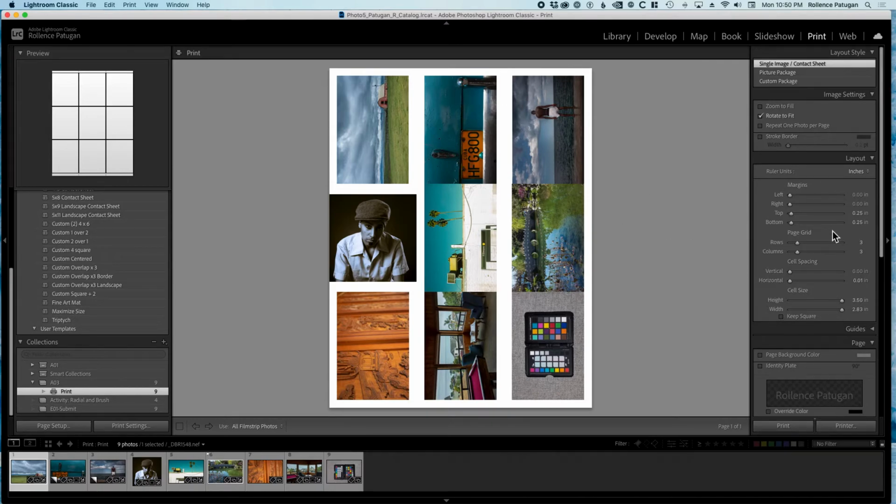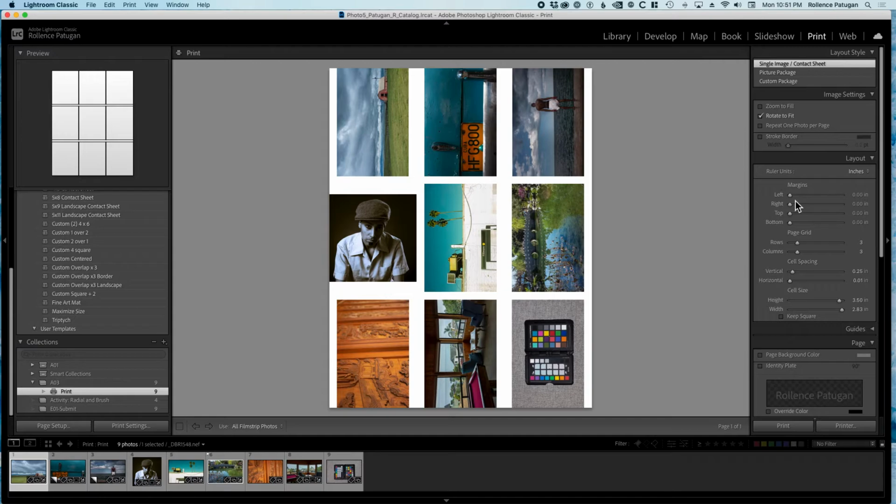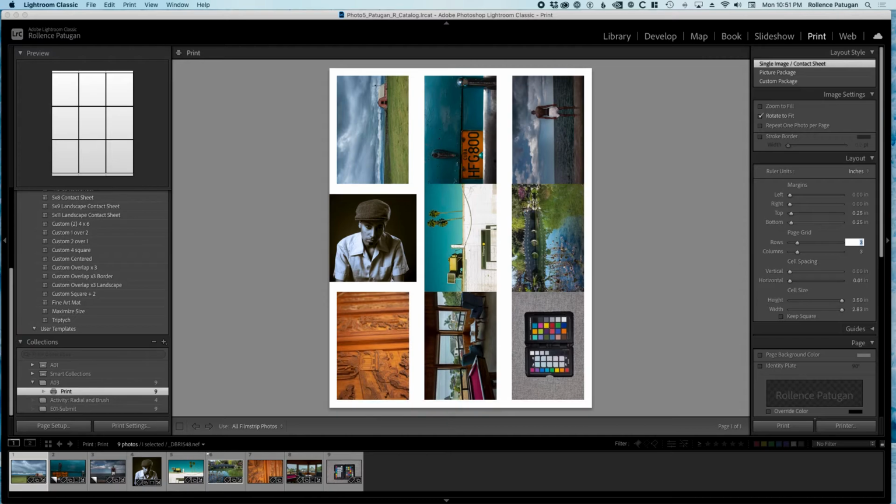Notice that there are some margins here. Let's see what happens if I zero out the margins. I don't think I want a bleed on this paper, so I'm going to probably put 0.25 at the top and 0.25 at the bottom, and I think that's fine. That's actually not too bad.